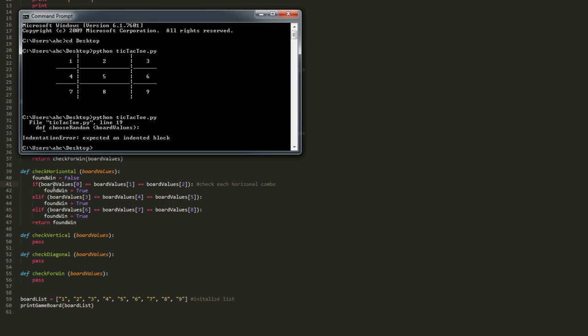But anyway, I just say if board's value 0, board's value 1, and board's value 2 are the same. So if these three are the same, then I know I've got a winner, so I set the found win to true. And the same thing: if this fails, I go to the next elif, which just checks the second row. If it fails, I go to the final elif and check the third row. And if that fails, there's no point in having a default else to set found win to false because I've already done it up here. And then I just return the result. So if any of these three rows are all equal, then I will set found win to true and return true. Otherwise, it just goes through all the checks and returns false.